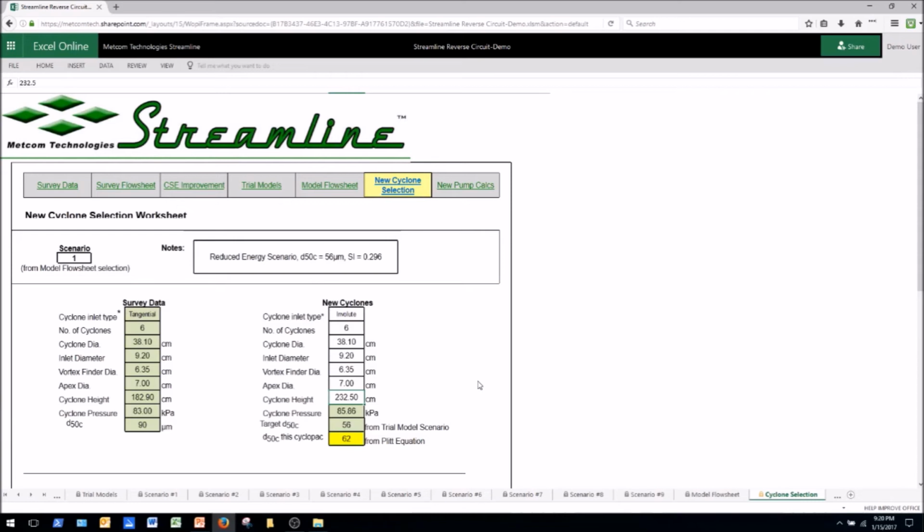Now that the cyclone selection is complete, we can see the calculated pressure and D50C. Pressure is close to the survey, so no issue here yet, although we'd like it to be lower. But D50C is not on target. Our target is 56 microns, and the yellow box indicates that our selection is too far out of range at 62. Let's have a look at the apex sizing chart.